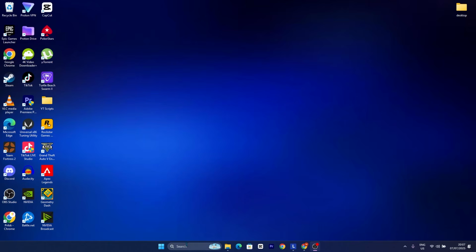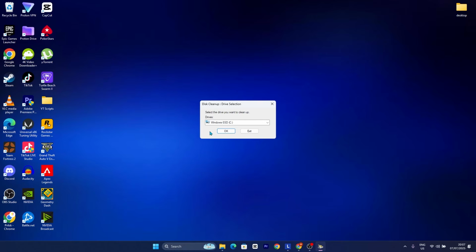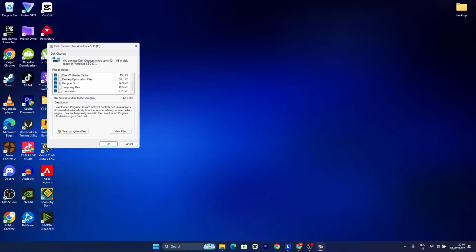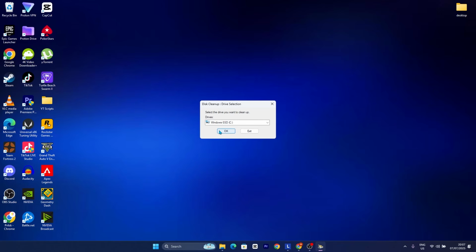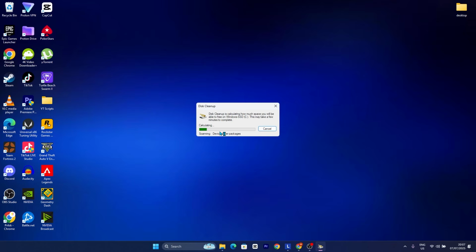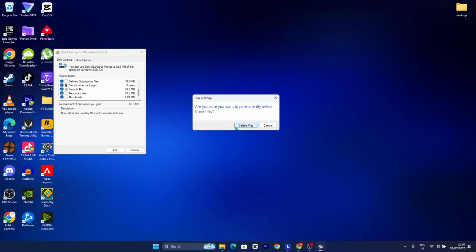Now we're going to go down to the search bar and type in cleanup. Click on this cleanup. Select the drive you want to be cleaned and click OK. Here select all of these boxes and click on clean up system files. Again, click OK. Again, make sure the right drive is selected. Click OK and just wait for it to clean. Once this window pops up, check all of these boxes again and click OK. Click on delete files.